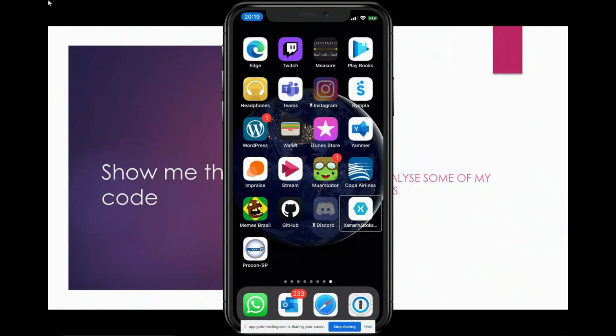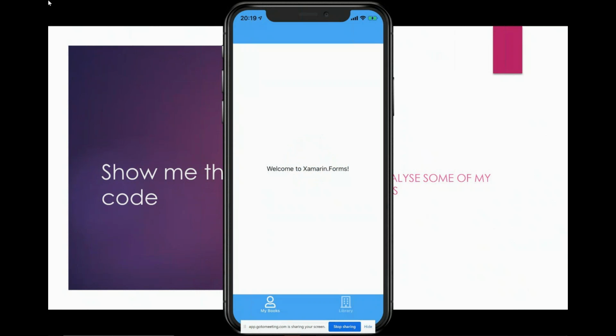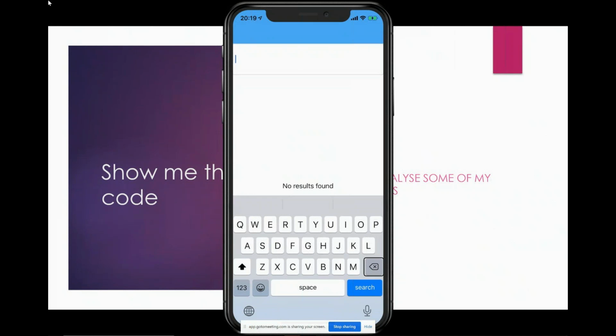So I'm reading the app. Welcome to Xamarin. Go to the library. Search for Xamarin, for example.